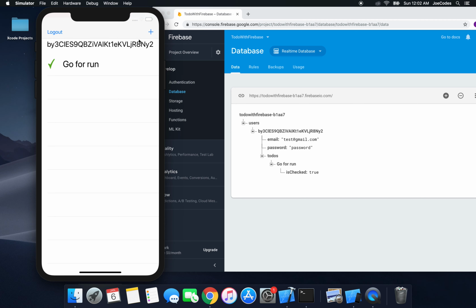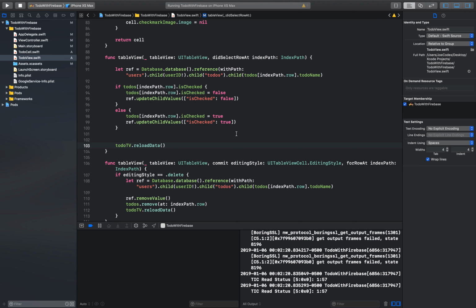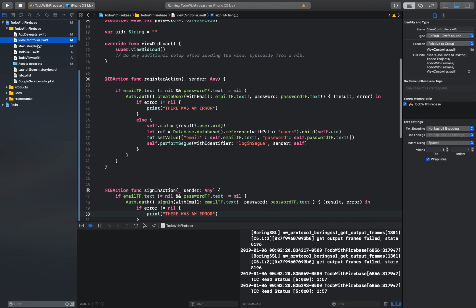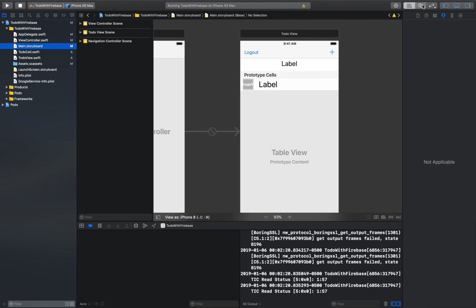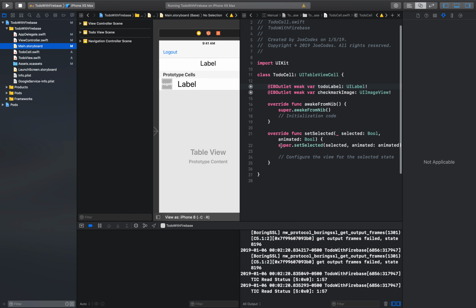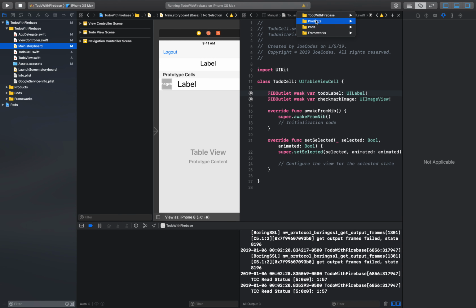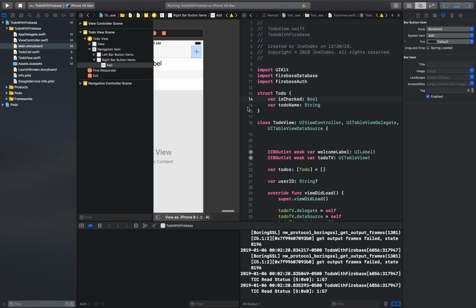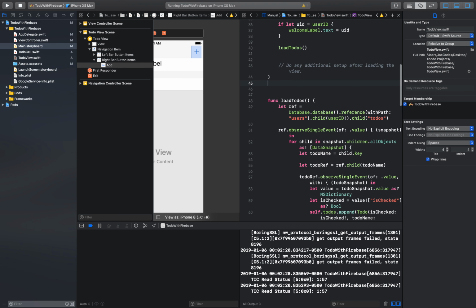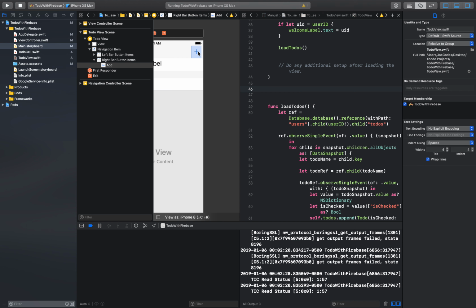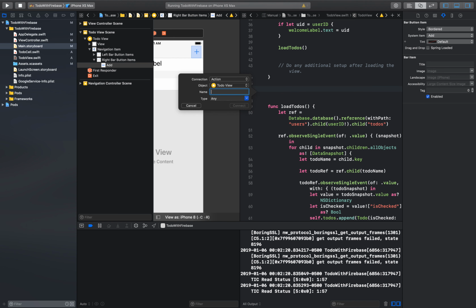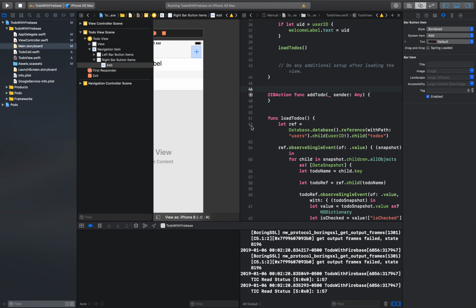So now we want to add to Firebase. Right now this button does absolutely nothing. So we're going to grab our storyboard here, and now we want to grab to-do view.swift. We're going to just put some space here, and we're going to say add to do.